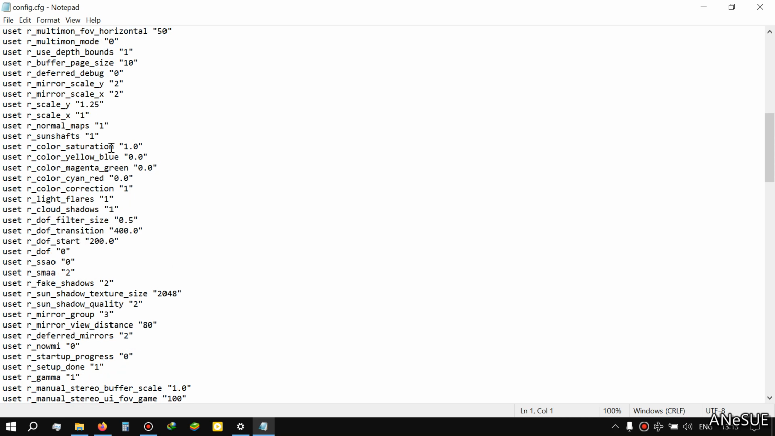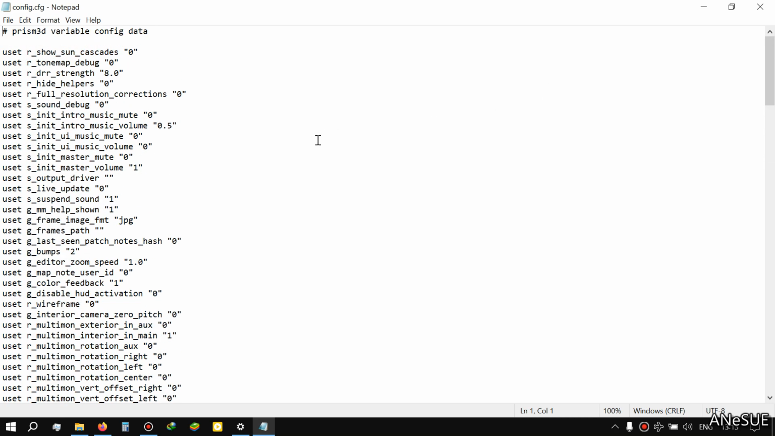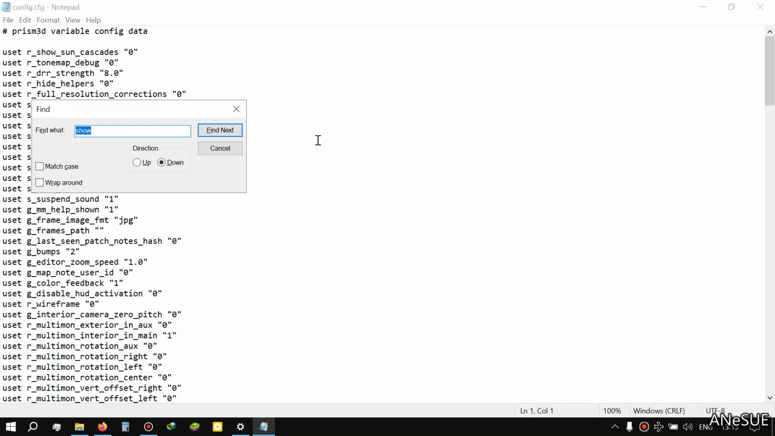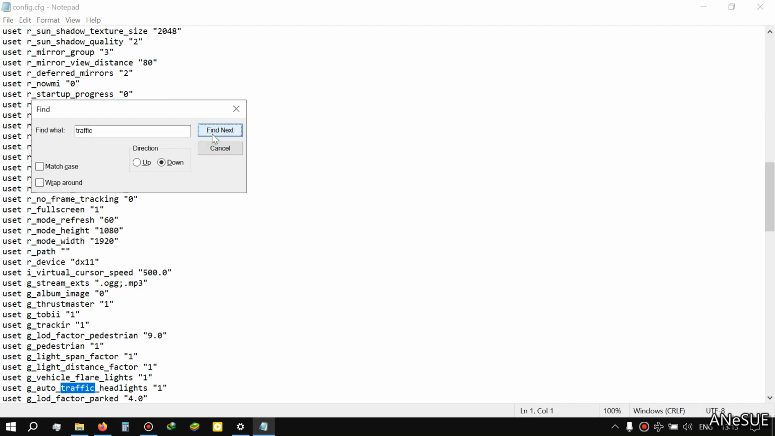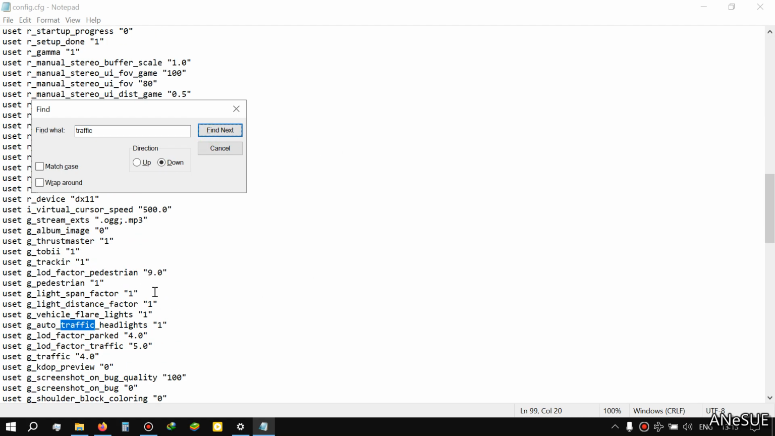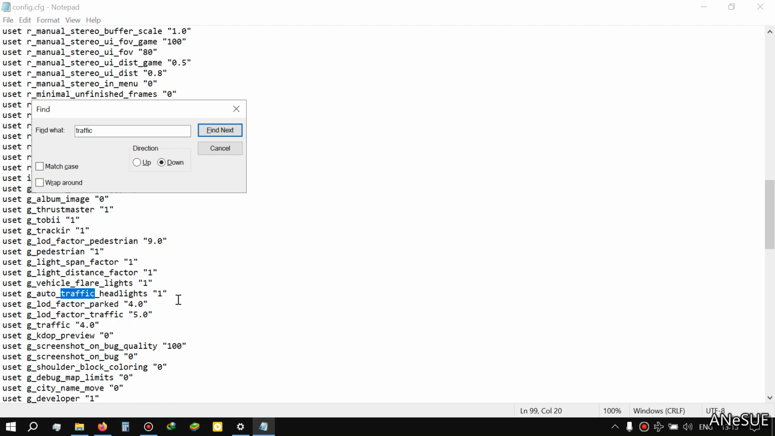So using this file, I think the easiest thing you can do is to hit Control plus F on your keyboard. That's Control plus F, and it should bring out this menu. From here, just type in traffic like this. You should also make sure that direction here is written down, and then find next. Right, first option, auto traffic headlights. This is not the option that we're looking for, but this is where you can also choose.